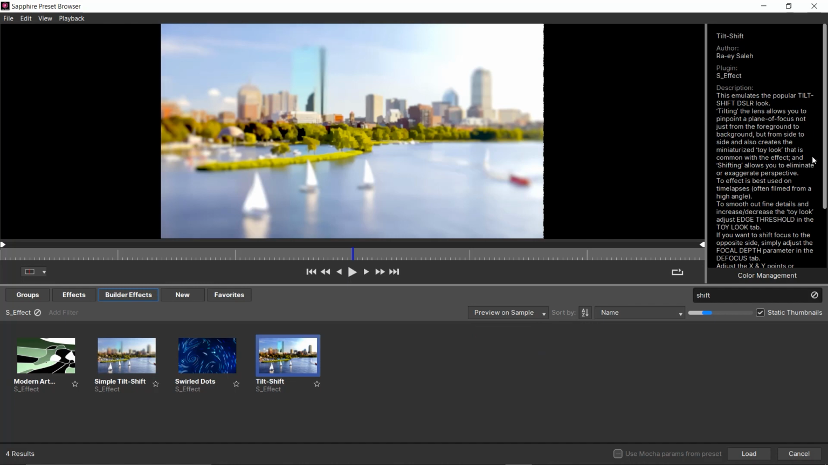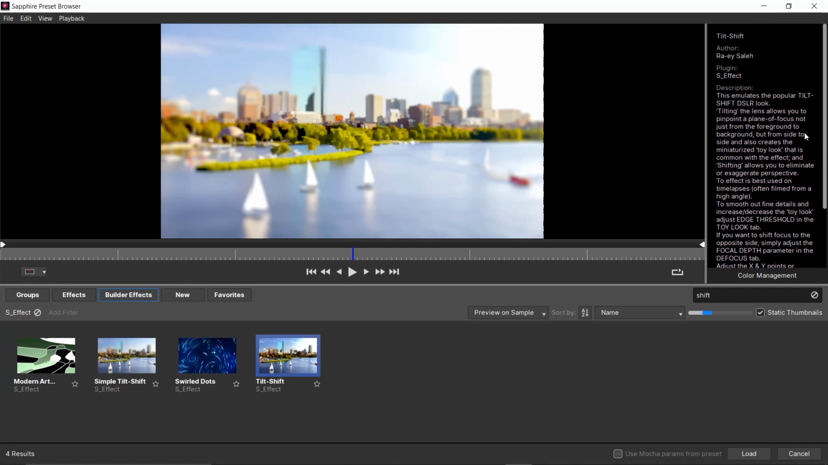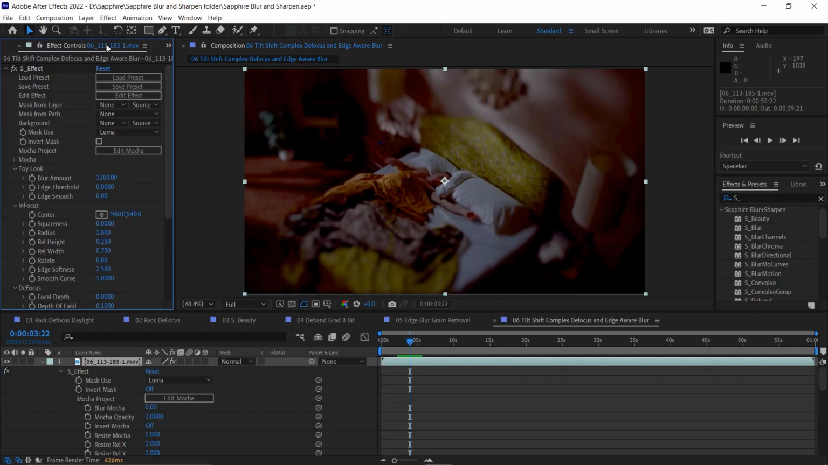And in the description, you can see it's got a bunch of different settings. And of course, I've already made adjustments to these settings. So instead of actually choosing load right now, I'm just going to click cancel and we'll go back through the individual settings of this effect. So you can see I've got Mocha up at the top where I could choose a Mocha matte if I wanted to matte this. And then as a part of this effect, there is first a toy look, which is what's giving me the blur around both sides. So here I can adjust the blur amount.